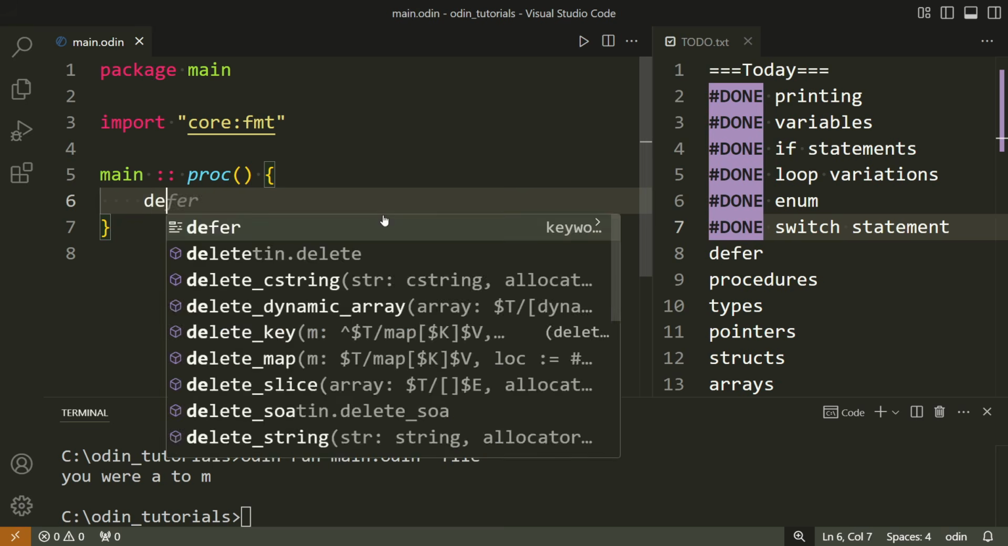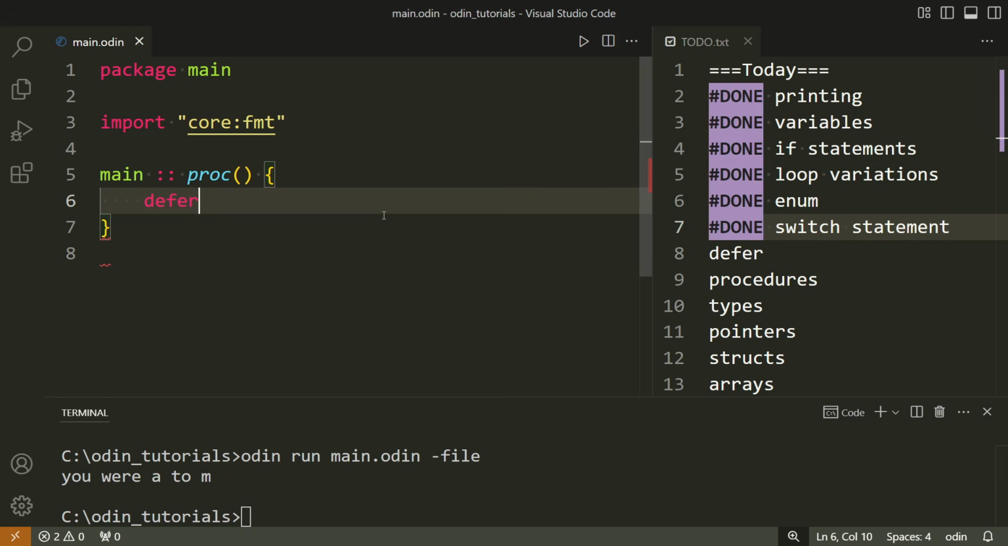Next up, the defer keyword. If you've used Go, then they also have that there. Basically, you can say to run some code at the end of your function.